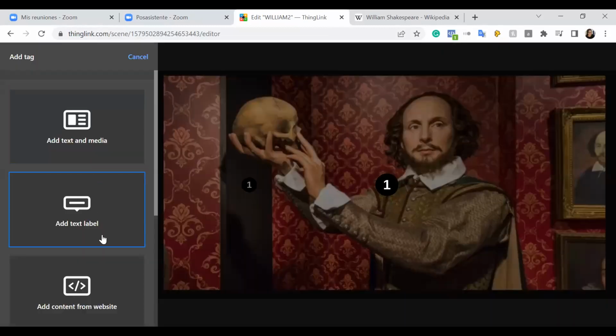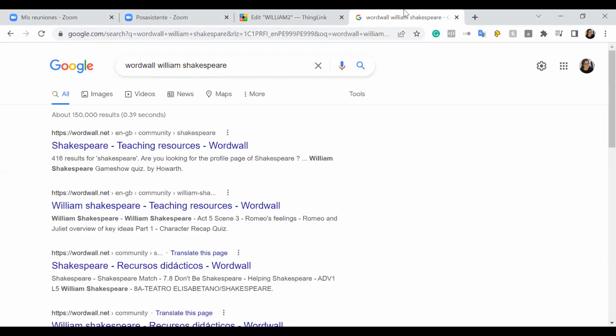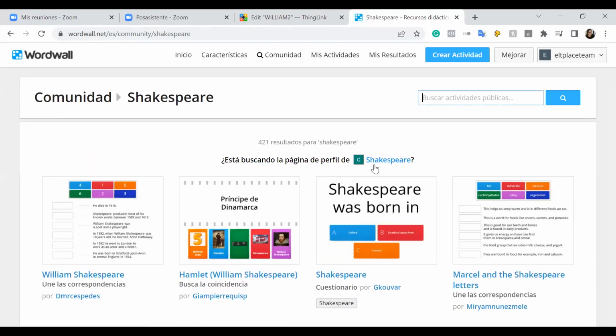Maybe we can look for some game. Let's go to Wordwall. Let me go to Wordwall. William Shakespeare. Yeah, for example, here on Wordwall, let's look for some resources that they offer us. Yeah, take a look at this. They have a lot of games related to William Shakespeare.